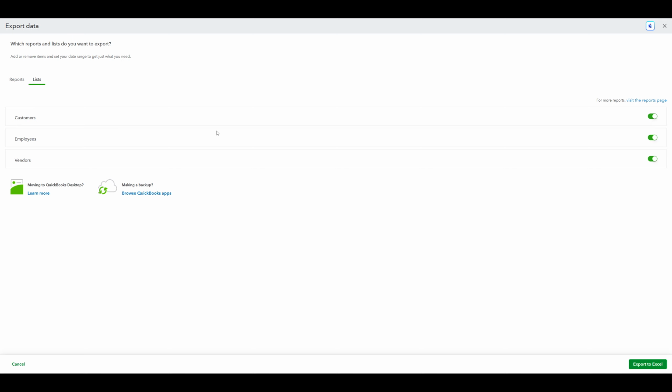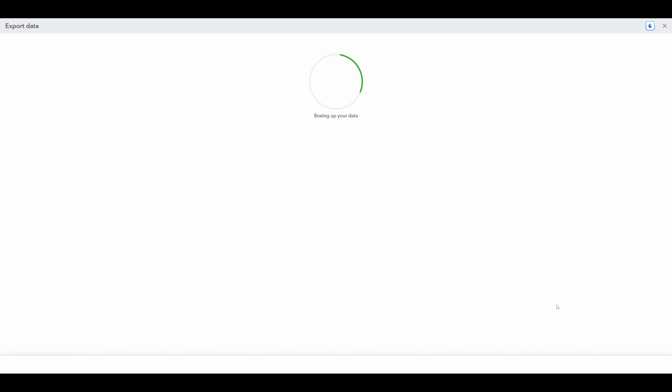If you're preparing for a system change or cleaning up records, exporting lists first can give you a safe snapshot to compare against. Once you've reviewed your selections and you're comfortable with your choices, you're ready to finish. Simply click Export to Excel. QuickBooks will generate the file and download it to your computer, typically into your default downloads folder.